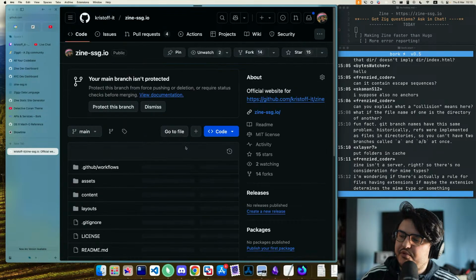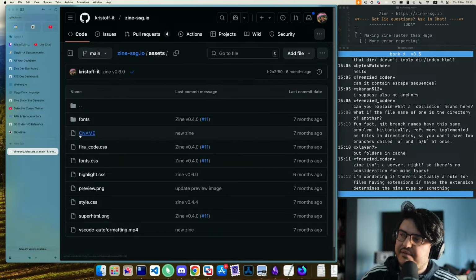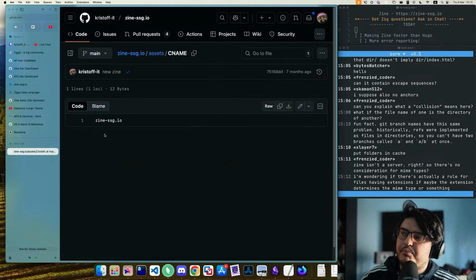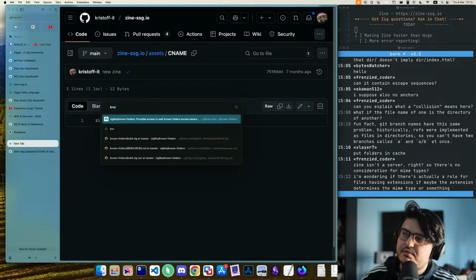So, for example, the repo for this website, under assets, I have this file called CNAME. That's a file that needs to be put in the root directory of your static site because GitHub uses it to know that you have a custom domain. There's also a bunch of other similar mechanisms. There's also stuff that goes in known folders.